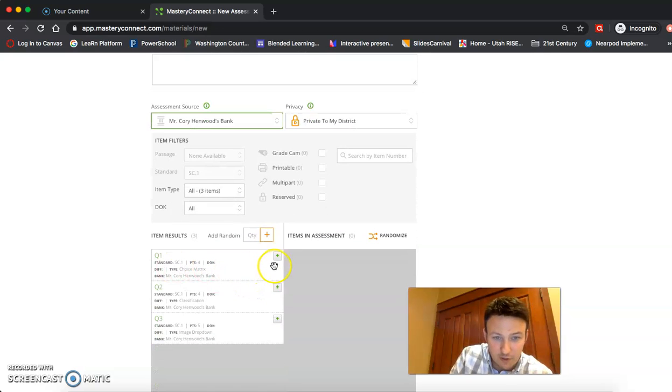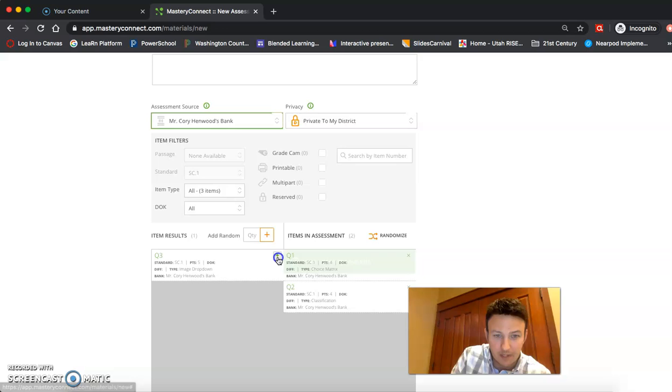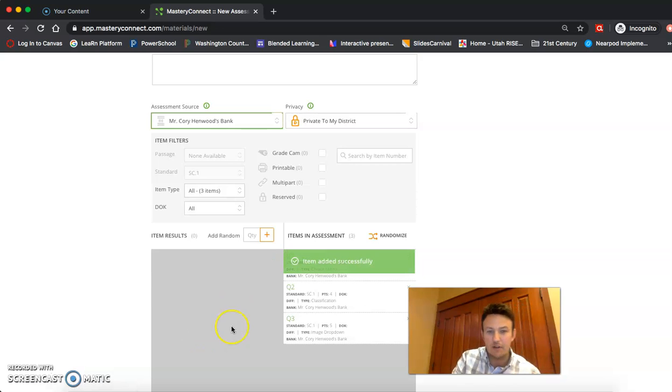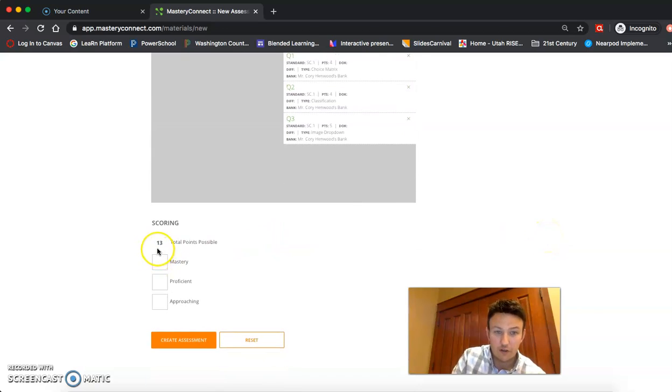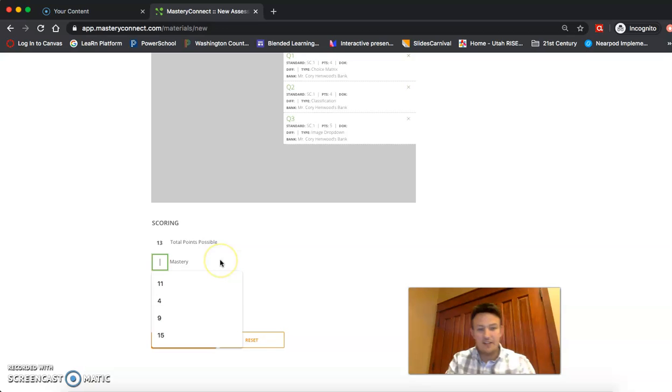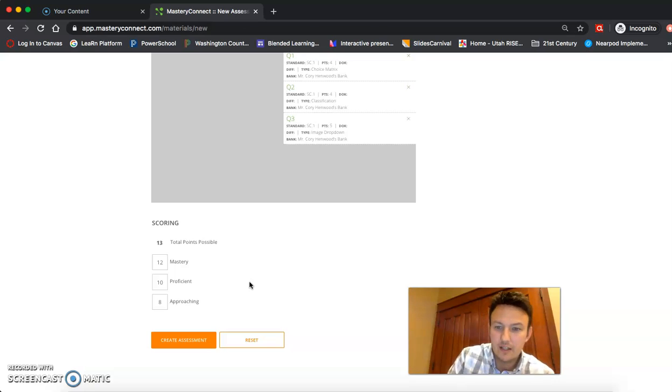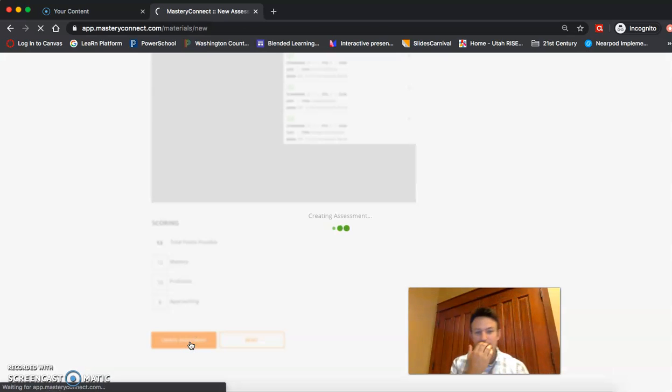Okay, I see these 3 questions, I can then add them to my test, just like this by clicking that plus button. Okay, I can move things around if I need to, but that's really it. Now I just give a total. There are 13 points available. I say in order to get mastery, maybe you need to get 12. To be proficient, you need to get 10. Approaching, maybe 8. That's again up to me based on my assessment, and I create the assessment.